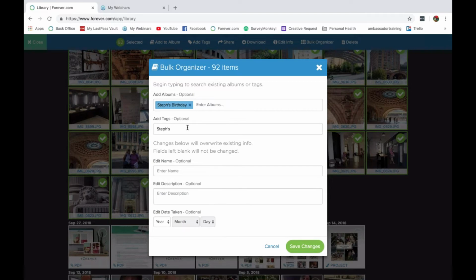So just by example, I'm going to put this here. I'm sure she's going to love the fact that I typed her age here. Okay, now I get to edit the name. So every one of these photos will have the same name.